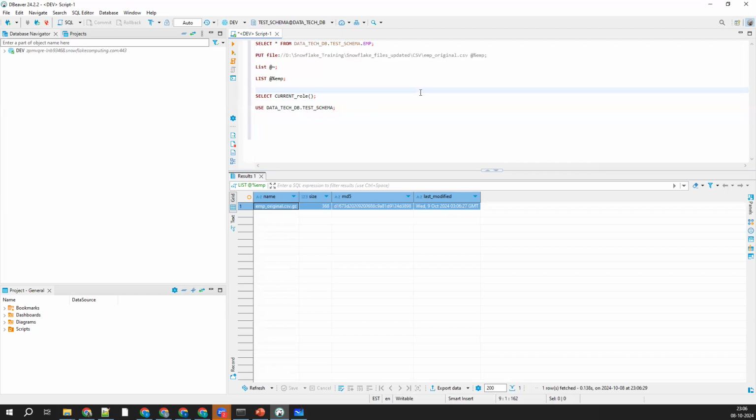Now tomorrow we'll understand how to create the named internal stage, how to create the temporary stage, how to upload the data to that particular stage, and how do we alter the properties of the stage. That's what we are going to discuss. Okay, that's all for today. Any questions?